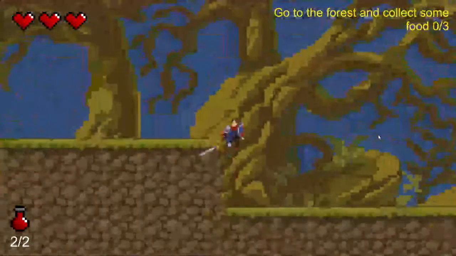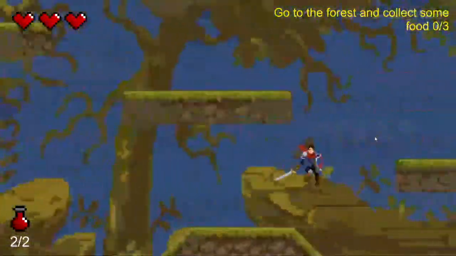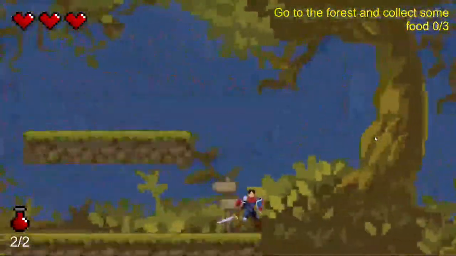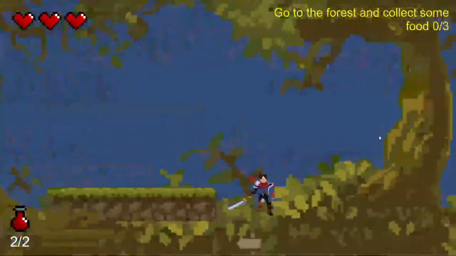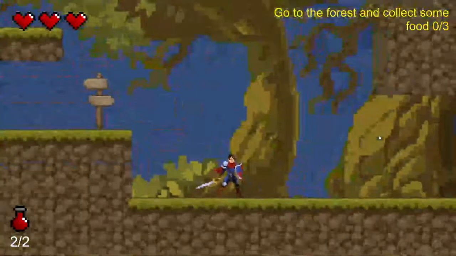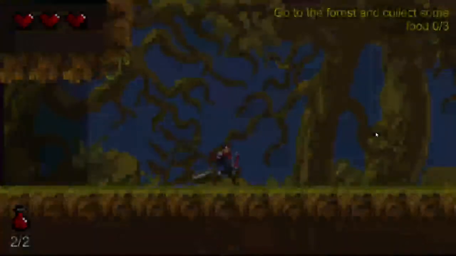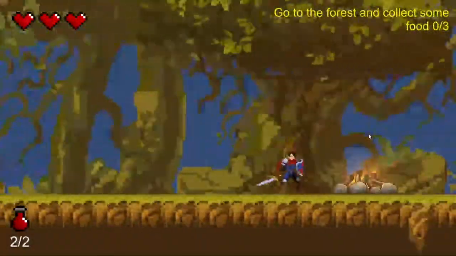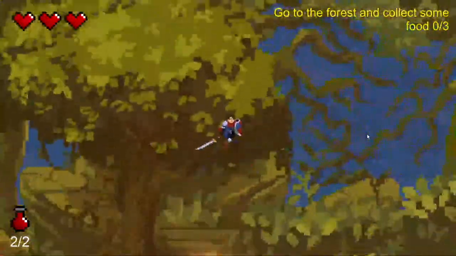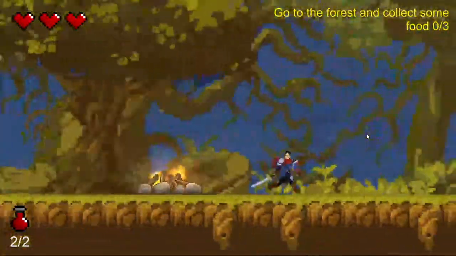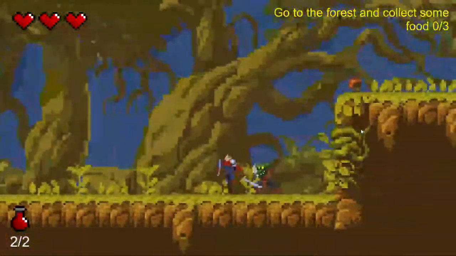Oh, crikey. He's like the Sonic the Hedgehog of adventure heroes. So is that a blind jump? I don't like blind jumps. Yeah, it was. Okay. Go to the forest and collect some food. Oh, I seem to be in the forest. Yes. E. Anyone here? No.